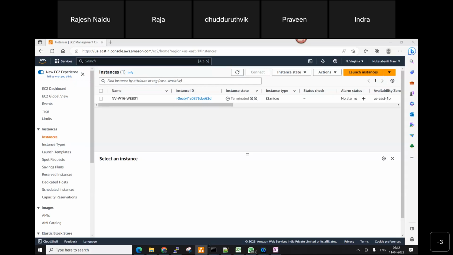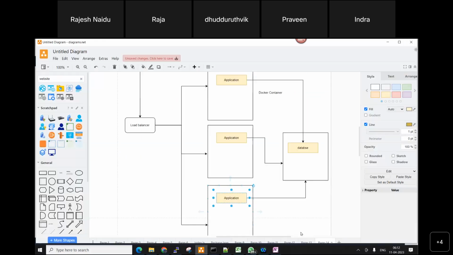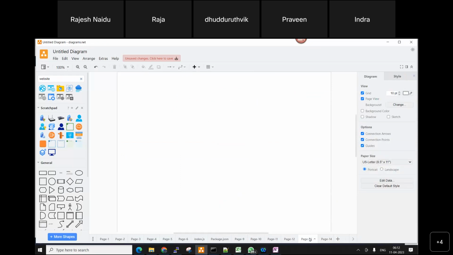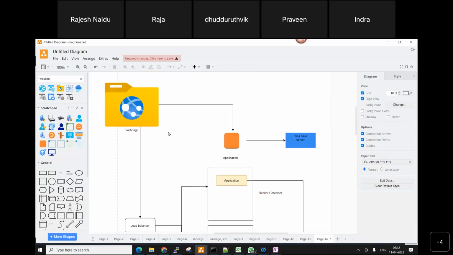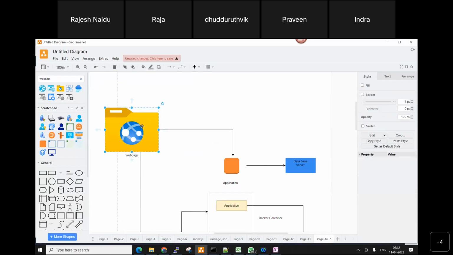Simultaneously, I'm preparing the architecture diagram as well. In a real-time environment, we have applications, right? See this diagram. In a real-time environment, this is a web page. The user will be accessing the application from the browser or from an installed application on the device. They will open it and connect to the application, and the content will be accessed from the user device.